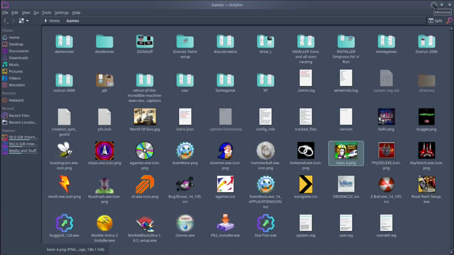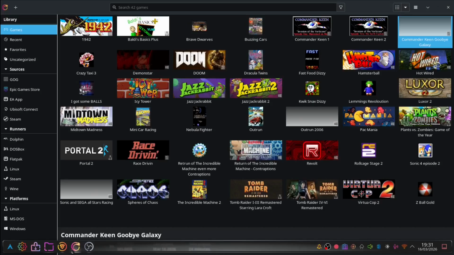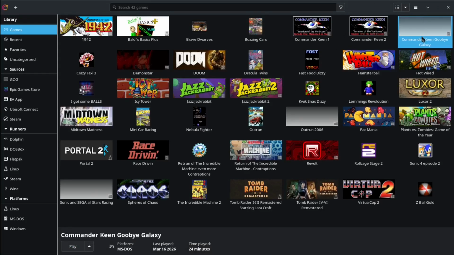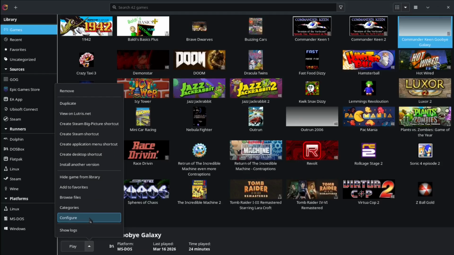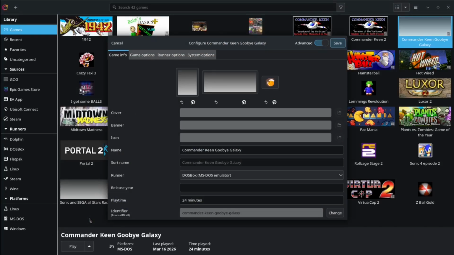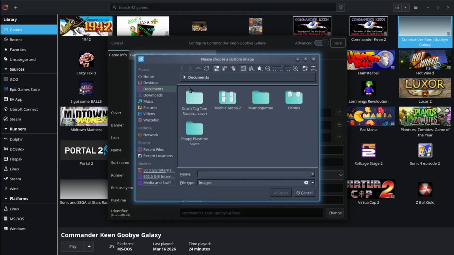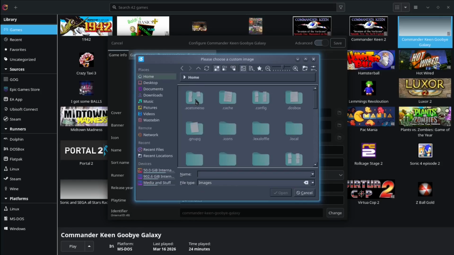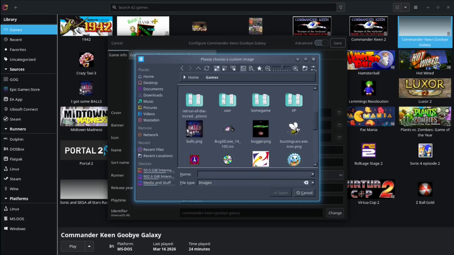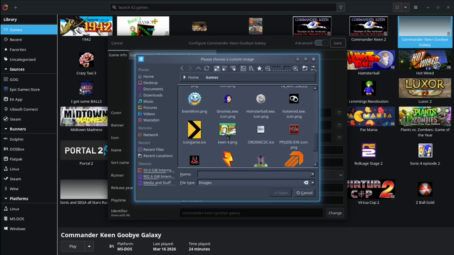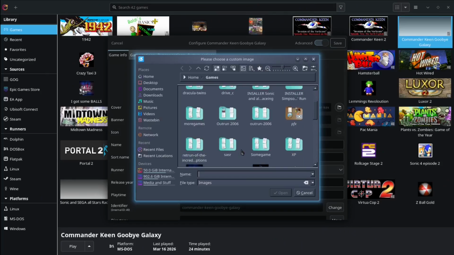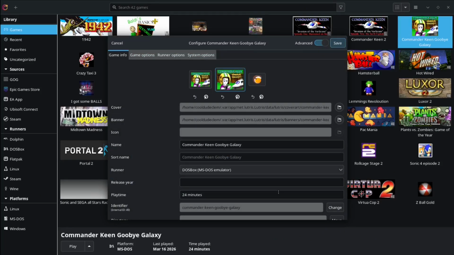Alright, and one final thing I want to touch on, and that's games where it doesn't recognize them, so it hasn't put any artwork in. So, for instance, here, Commander Keen Goodbye Galaxy, you can see it's got a blank picture, but if we go to configure, we can actually choose what we want to use as its picture. Now, I've got one that I already made, so I'm just going to go in there, see Golden Clem, games. Okay, where is it? There it is. So I'm just going to choose this for both of those. Alright, so that's that, and we'll choose it again for the long view, and voila!